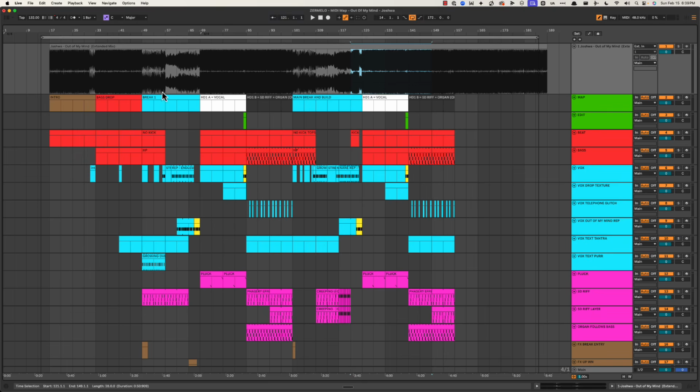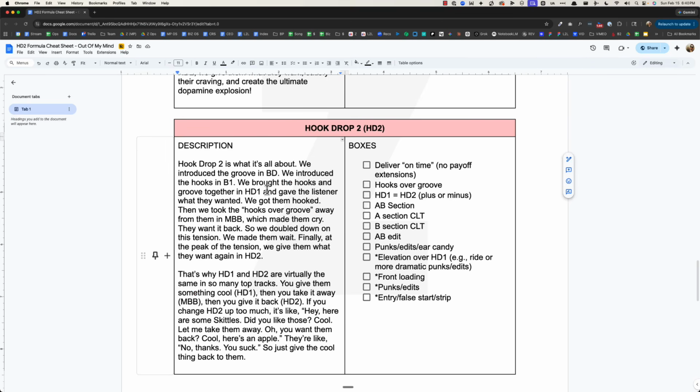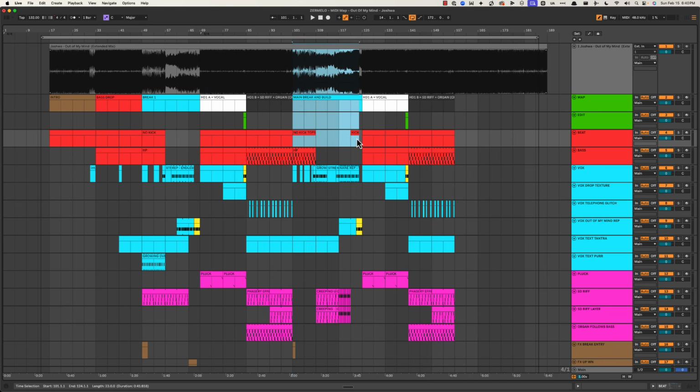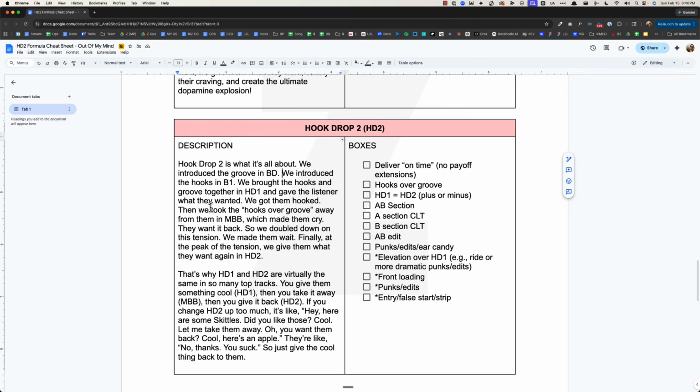We introduced the groove in the bass drop. We introduced the hooks in break 1. We put the hooks over the groove in hook drop 1, which this track is an amazing example of happening. And then we have the main break and build where we separate the hooks and groove. And when we took the hooks and groove away in the main break and build, that made them cry. It made them want it back.